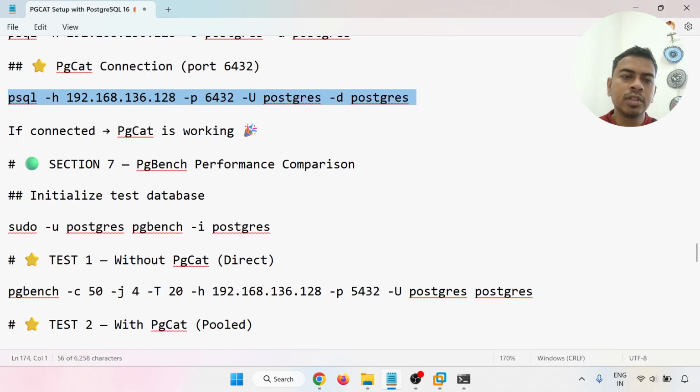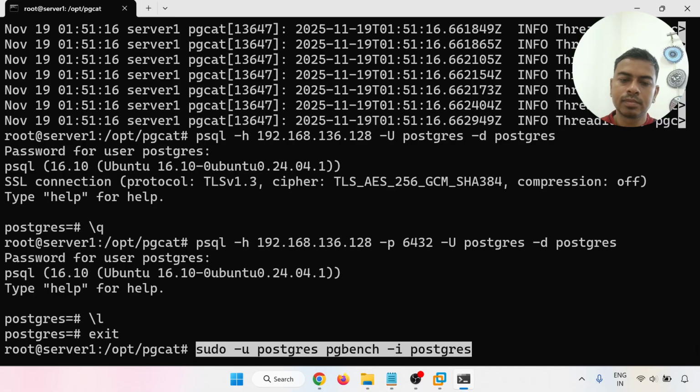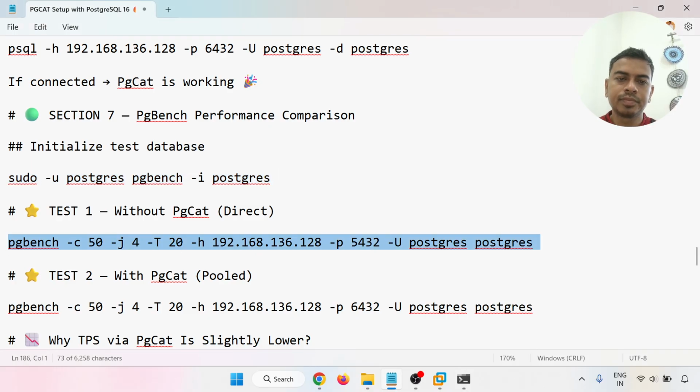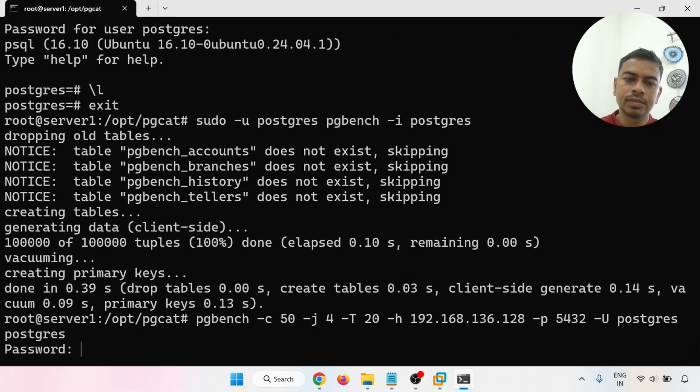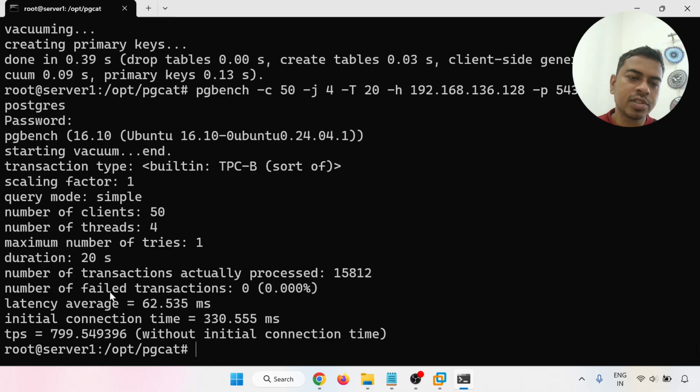So next we'll go for initializing the database. Done. Now I'll test with the direct. There will be connection 50, time will be 20 seconds, and this is minus h, the host name, host IP, and minus p, this is the port number 5432. So this one will go.